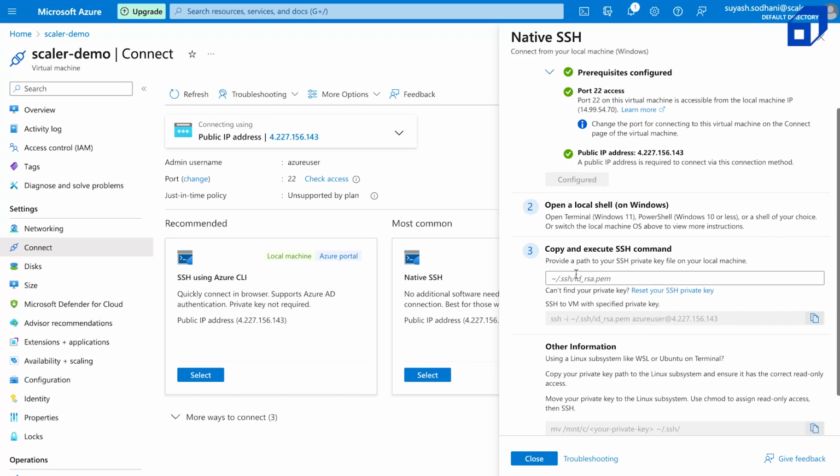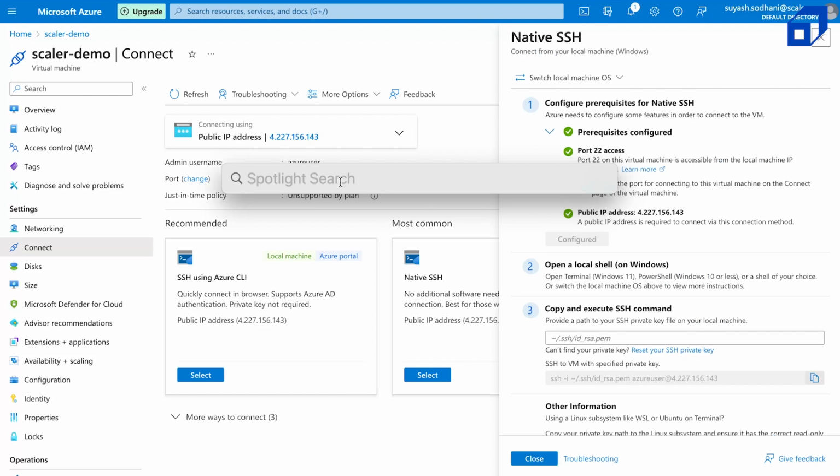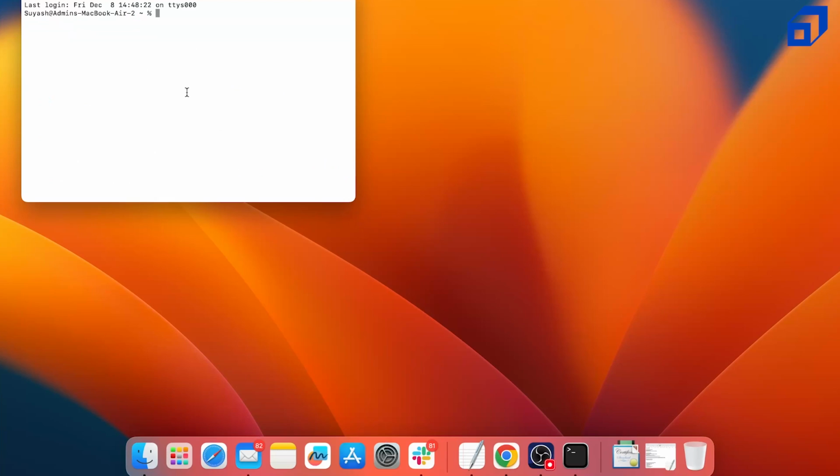Then you have to copy and execute the SSH command in your terminal. For opening the terminal, just do a spotlight search. And how to open the spotlight search, guys? Command plus space. Click on command plus space and you will open the spotlight search, and search for terminal. Terminal is basically the command prompt part of a Windows system. Okay, so over here I have opened the terminal.